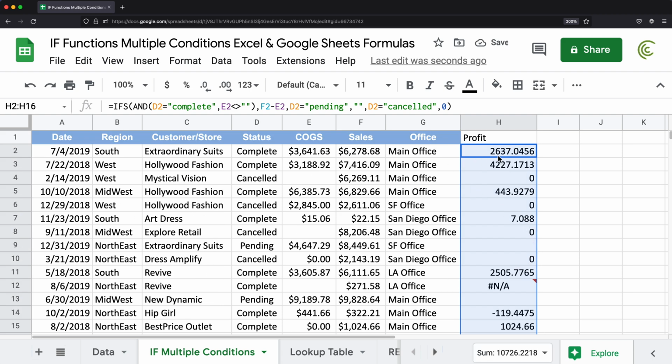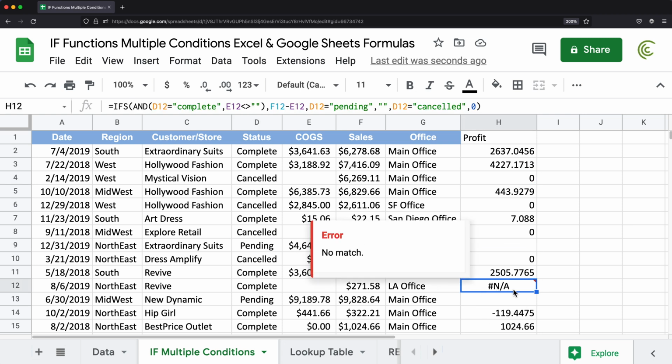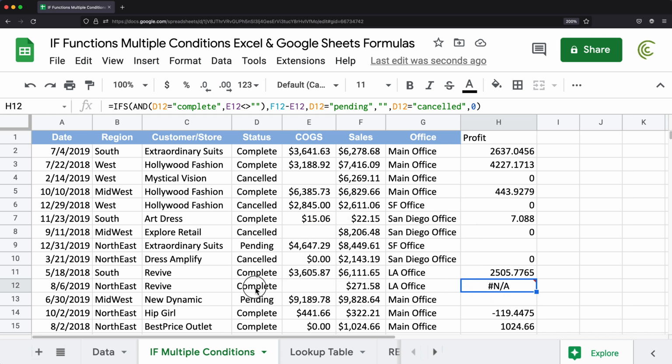And you'll see that I got these totals here when it's complete and there is some sort of cost of goods sold. When it's canceled, we get a 0. When it's pending, we get a blank. But this one is a case that we didn't actually cover, which is a case when it's complete and then this is blank. And the thing about the if statement is that it doesn't have an else condition in it by default. So it's a condition and what should happen. Condition, what should happen. Depending on how you want to handle this.